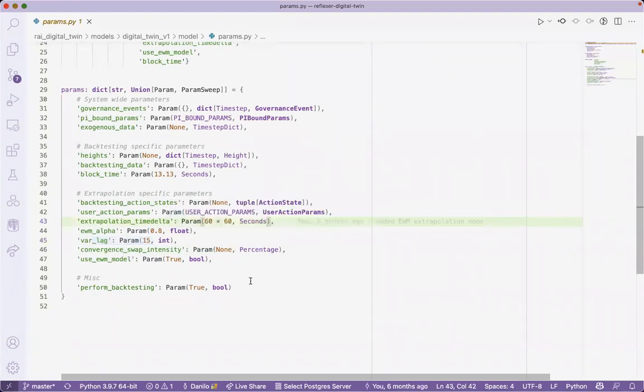But you also have other things that are more easily approachable, like the extrapolation time delta. The idea here is that when we go to the extrapolation part of the digital twin execution, we can control how granular we want our extrapolations. So we can have predictions for every 60 seconds, or every hour, or 3 or 4 hours. It's a way of controlling the granularity.